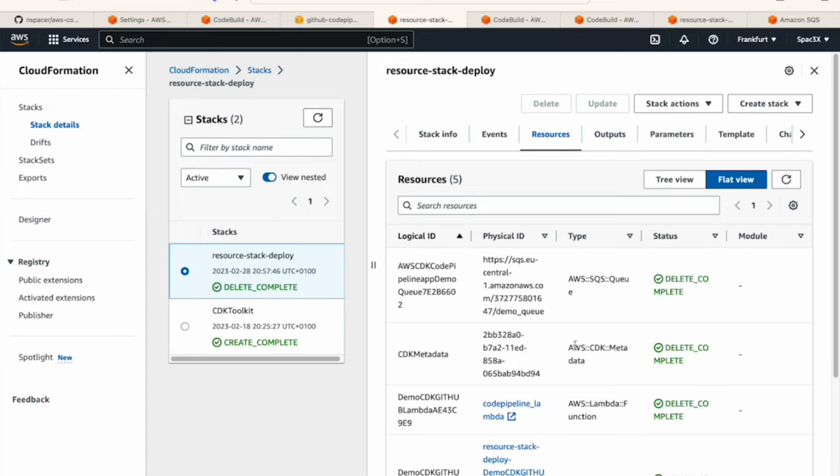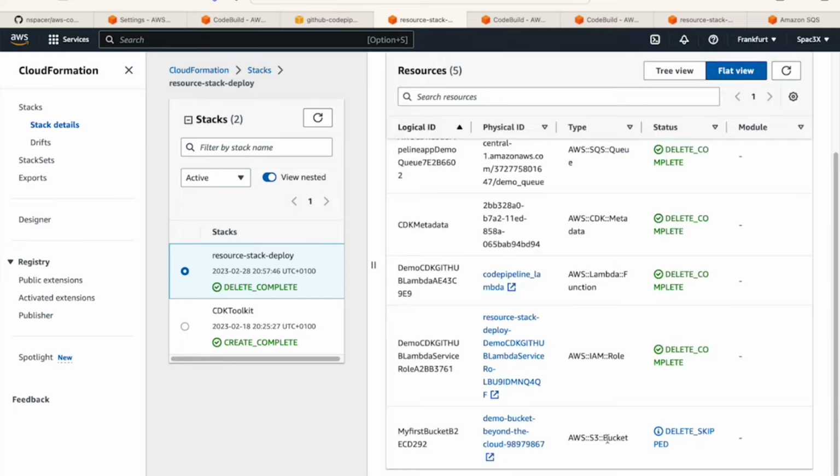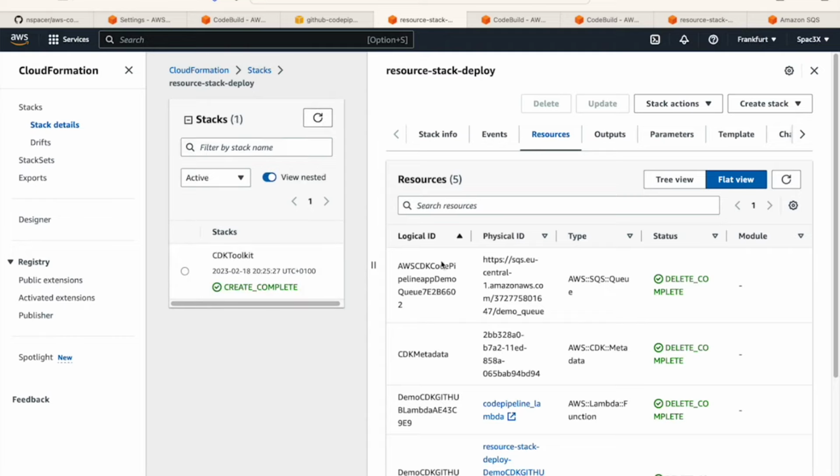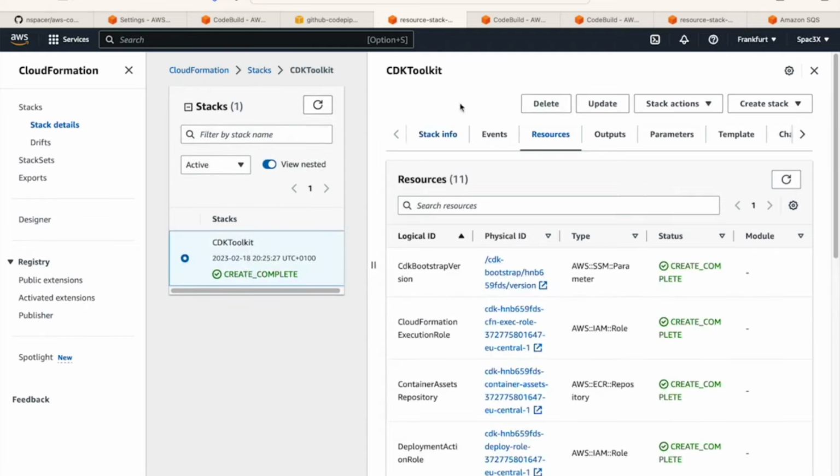So we see that all resources have been deleted. Our SQS queue and Lambda are deleted, and the S3 bucket deletion is skipped because I think I did not give the command for deletion in the CDK, so that's why it skipped. But anyway, we see that our resource stack deletion is completed, so it will be gone now. So this is how you destroy your resources after creation from CDK, and this is how you deploy your resources or your pipeline from CDK using GitHub as a source repository.